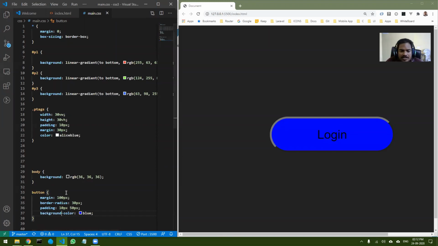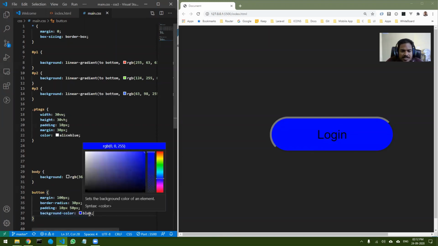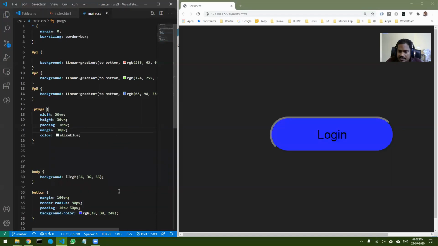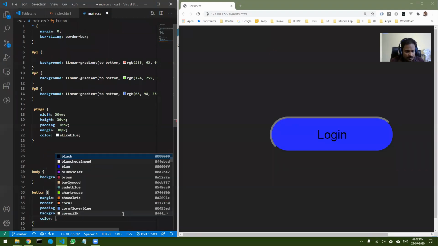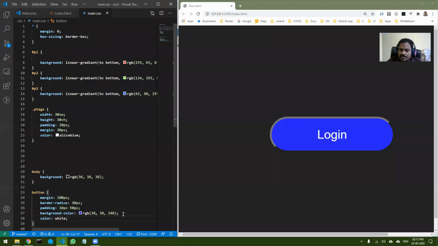Okay, so background color is set. This color I don't like, so I will change it to something richer. Okay, this is fine. And now again, when there is a dark background, you should have a light text in front of it. So let's change the color to white. Okay, now it's looking better.